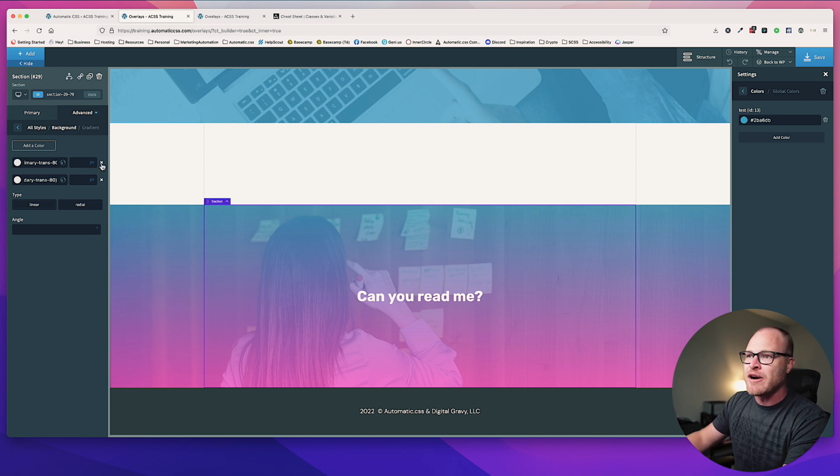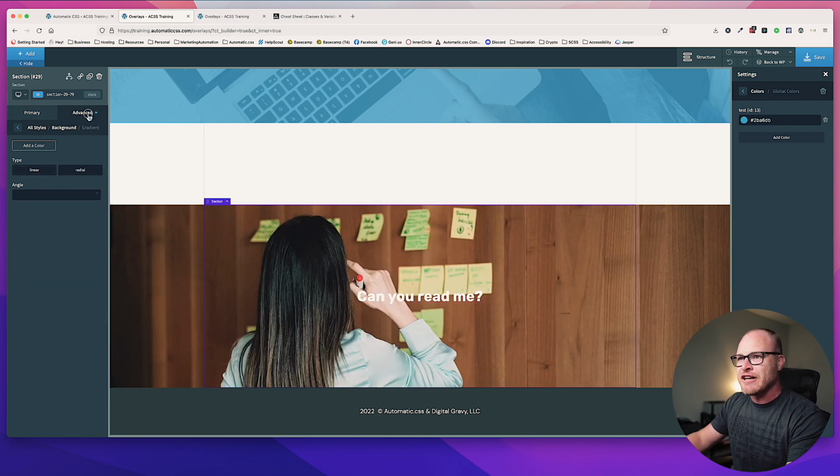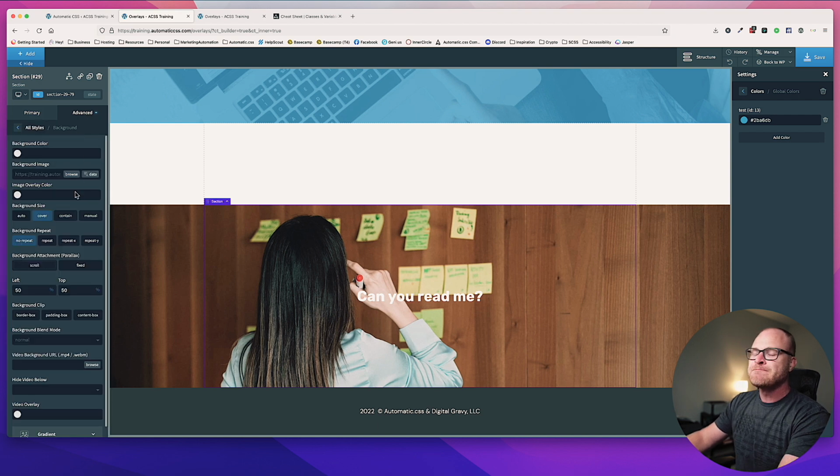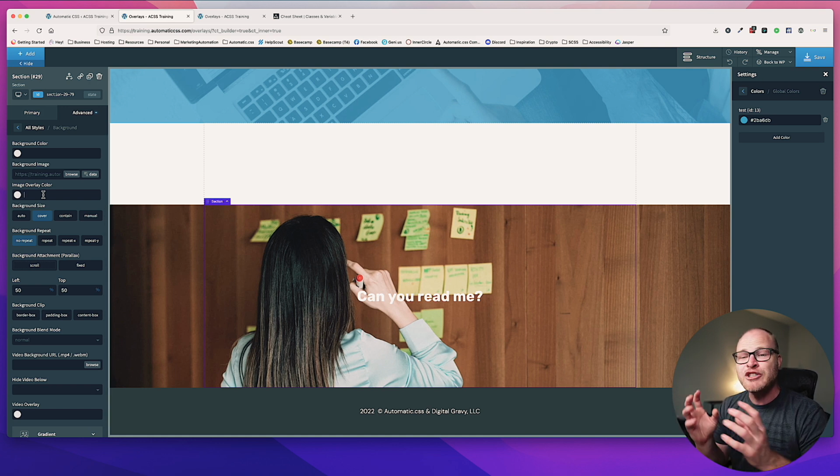I'm going to take this out of gradients for a minute because gradients is already advanced. Right? Let's just keep this basic. In the image overlay color right here, I'm going to create a custom color. But in my custom color, I don't have to abandon automatic CSS. Let's take a look at how this works.